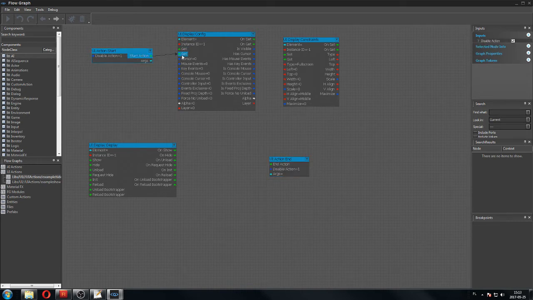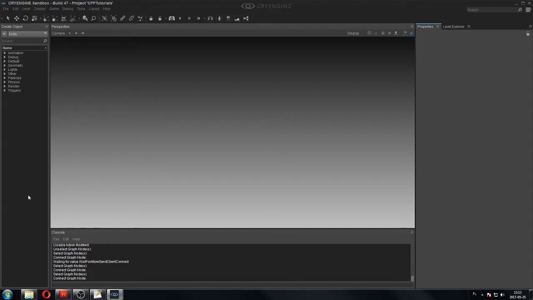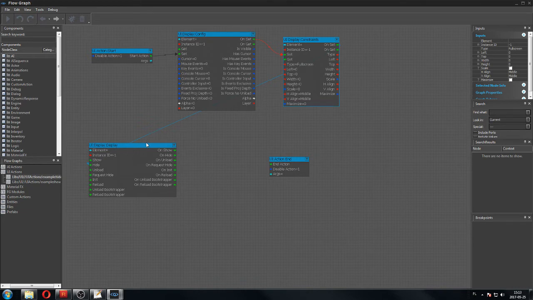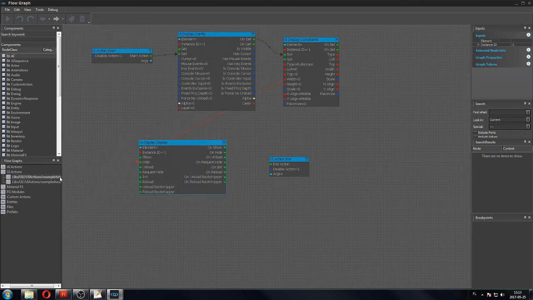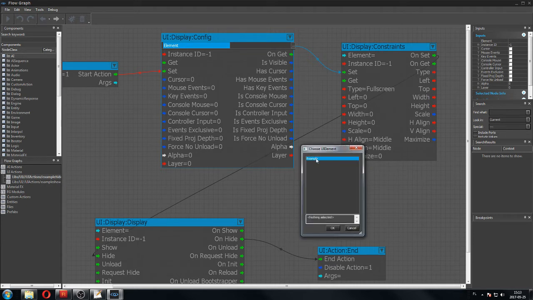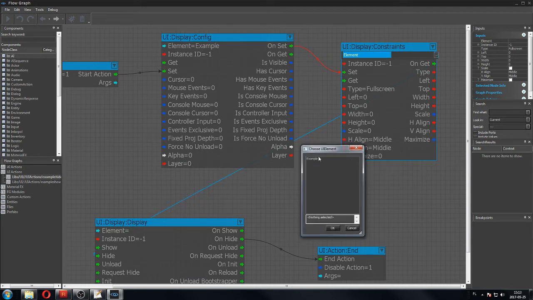On start action, we're going to set everything up. On set, we're going to set also these settings, and on set, we're going to hide action. This is hide action right over here. Okay, on hide to end action, we need to put our element over here. Example. As you can see, the engine reads it, so I've done everything properly.